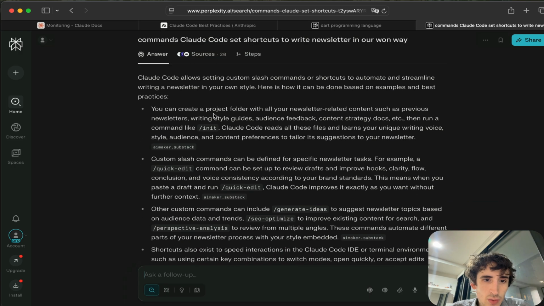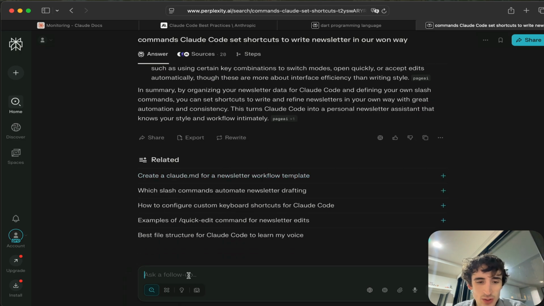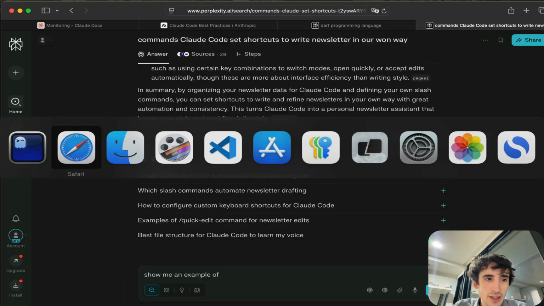And here it says, we have custom slash commands, super powerful. For instance, we can have a quick edit, generate ideas. Who doesn't like that? Perspective analytics. So there are a lot of ideas. Show me an example. And I'm doing that while waiting for Claude Code to finish here.